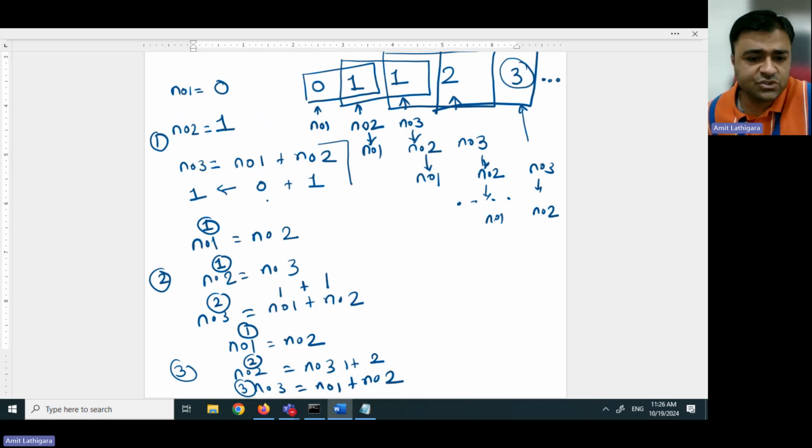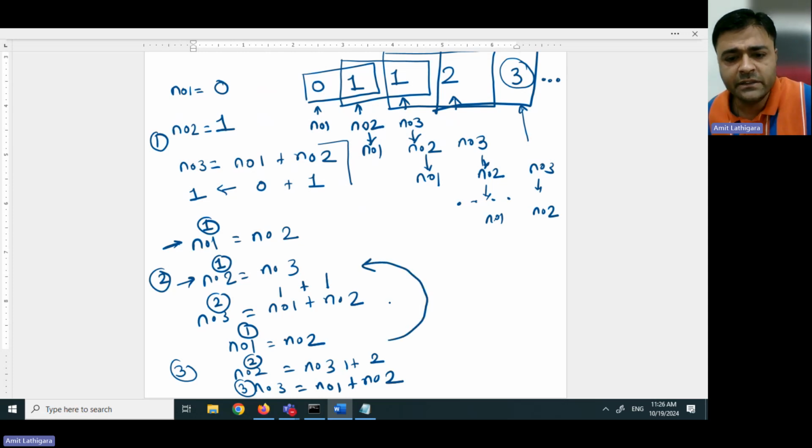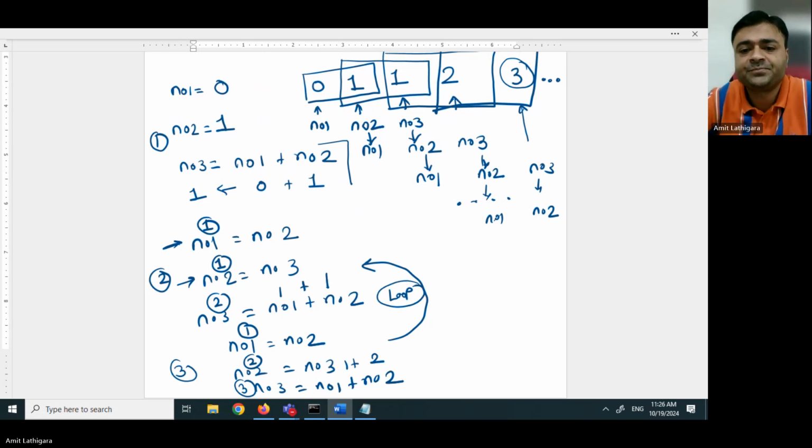So here, if you can check, it is a repetition. Replacing value of number 1 and number 2, adding together. If you can check, this we can consider as a loop. So this way we can generate a Fibonacci series.